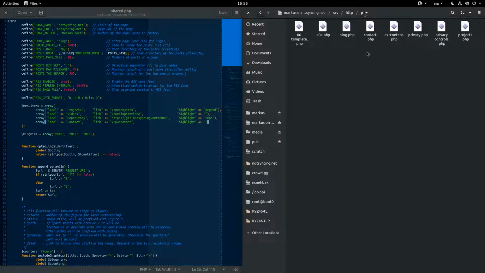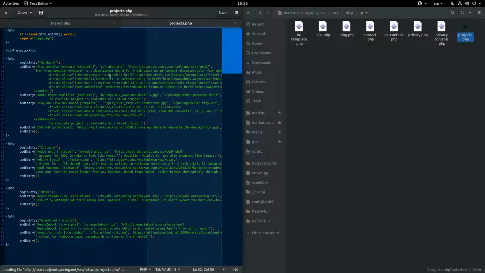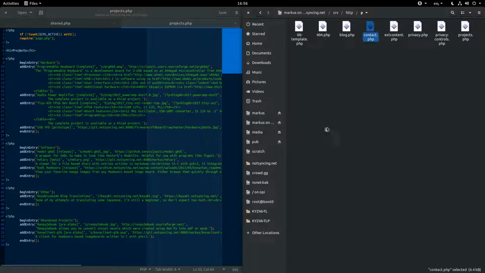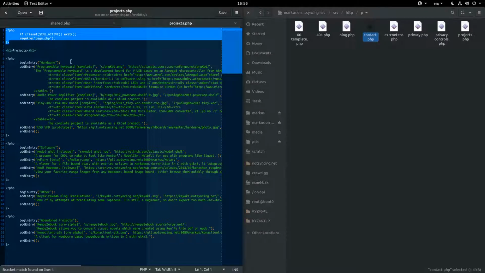Then there's the P directory, which is the pages directory, so static content pages. For example, we have our projects PHP here, which is just what you just saw as the projects page. So that's how you create static pages. You add them here in the menu and you create an entry in this, and always prefix your files with this to protect against direct inclusion of these files. Not always necessary, but it can help.